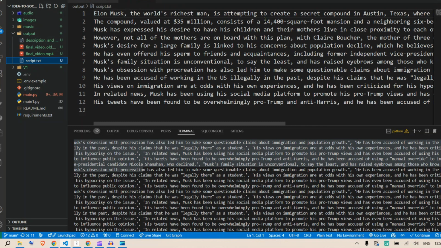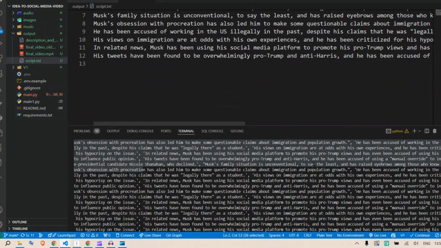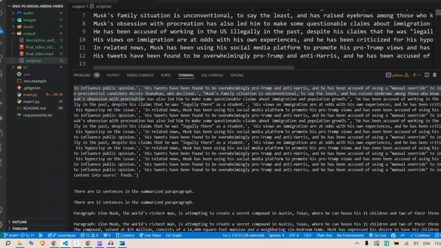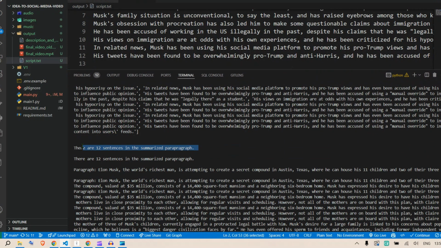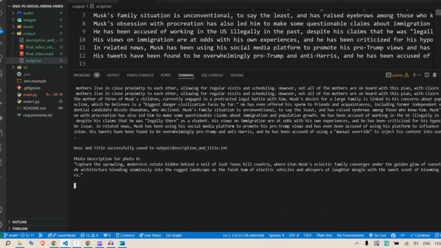We have the script here. Elon Musk, the world's richest man, is attempting to create a secret compound in Austin, valued at $33 million, consisting of a 400 square feet mansion. And you can see this is the script here. So what next? We see that there are 12 sentences in the summarized paragraph, and these are the paragraphs here. The title and description have been made, as you can see in the output folder.